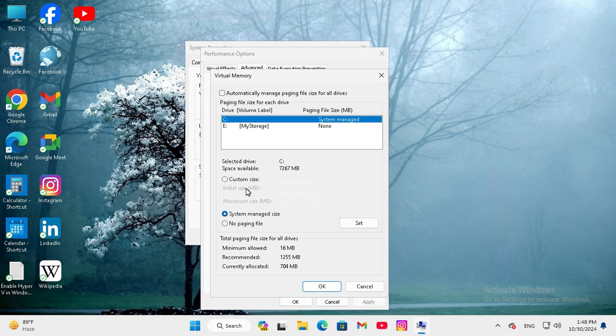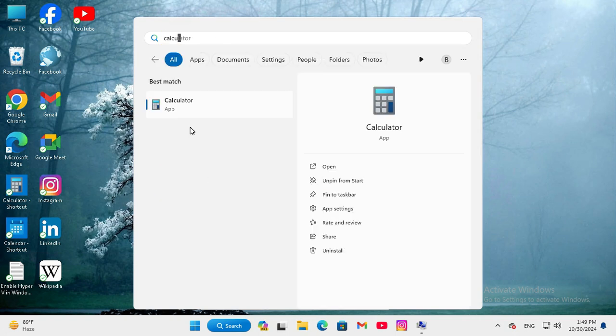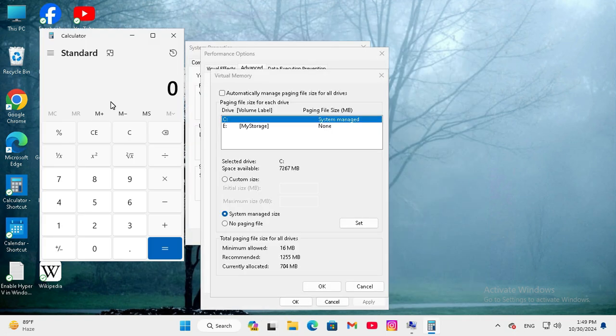Now click on Change, uncheck Automatically manage paging file size. I am going to increase the virtual memory by 3 GB. Open Calculator, and I want to increase 6 GB RAM. Type 6 into the calculator, multiplied by 1024 equals 6144 MB. Okay, now click on Custom size.